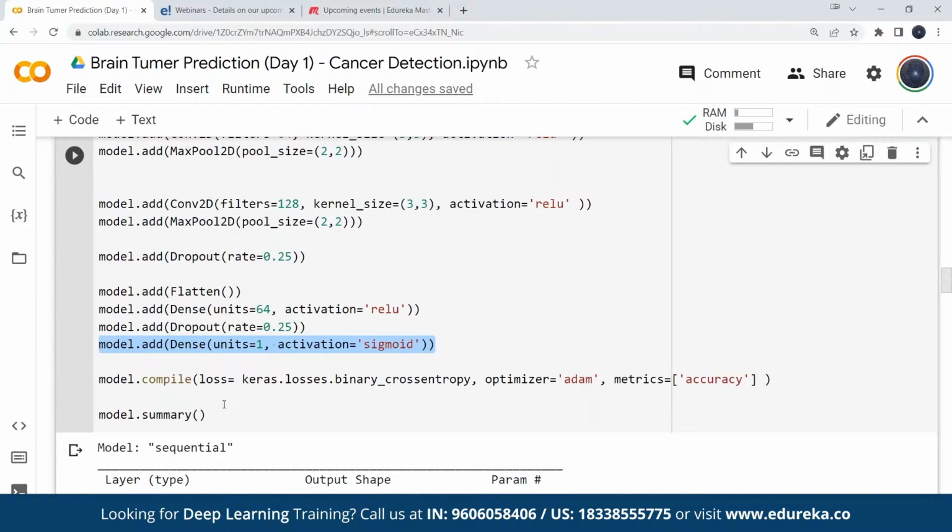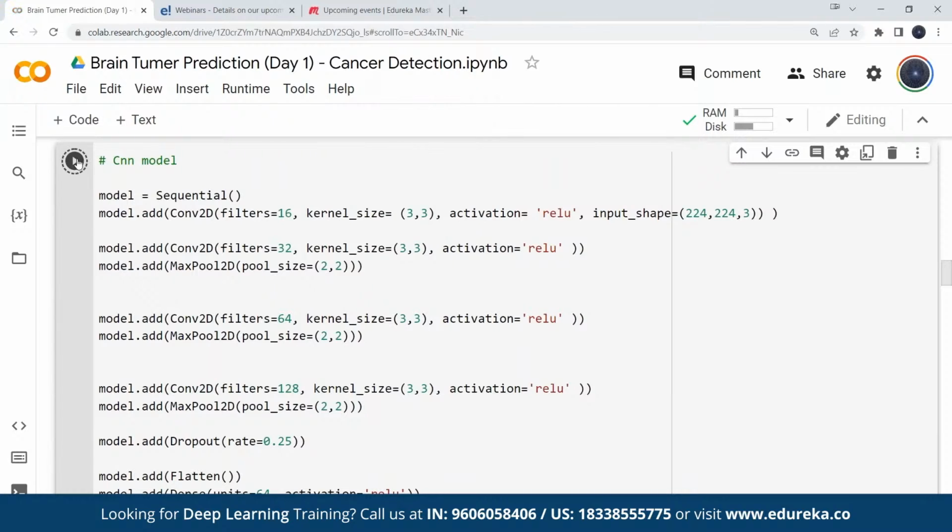Now once we build a model, we are going to compile the model. This is one of the mandatory steps, because this is the one which tells my model how the training should proceed, and while training, what loss function I have to use and what learning algorithm I have to use. So we will build that model.